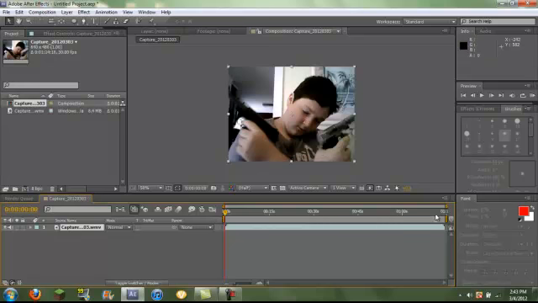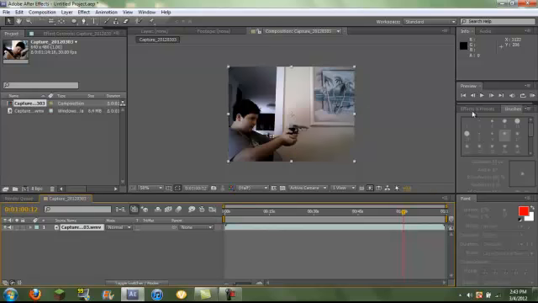Alright, so now pretty much just find the time where the muzzle flash occurs, and right there. We're just gonna see when my index finger closes on the gun. That's really when you want to.